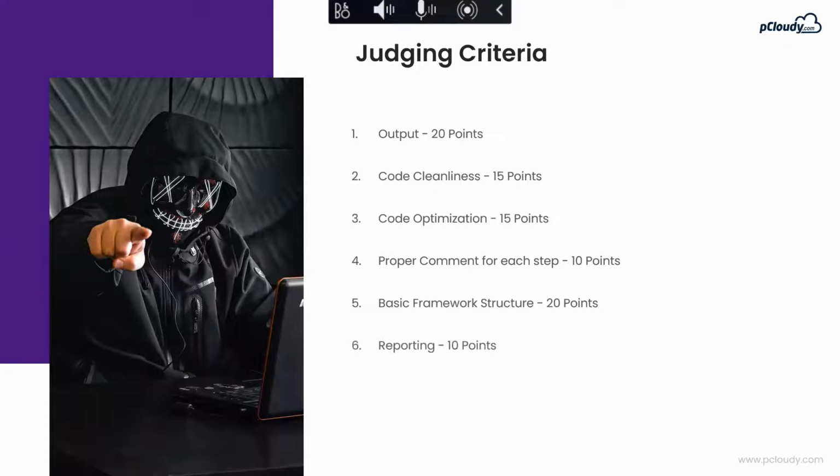And then reporting, as I said, reporting has its points. So make sure you provide all your appropriate reports. One is the pCloudy report, and then the Extent report, either Allure report or Extent report, whatever you are providing. Make sure you provide them as part of your results, correct? Because that will carry again 10 points.